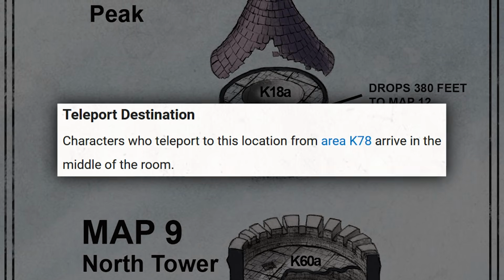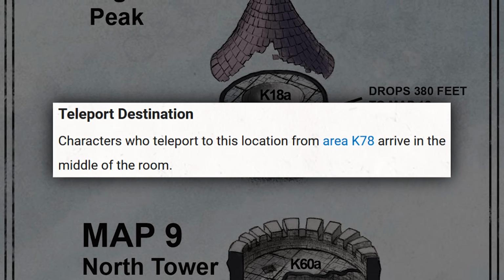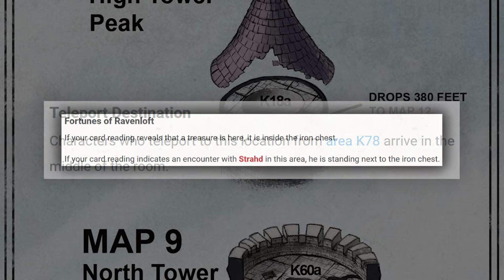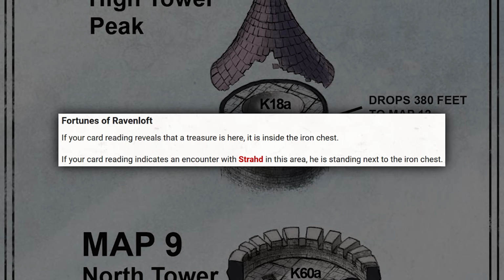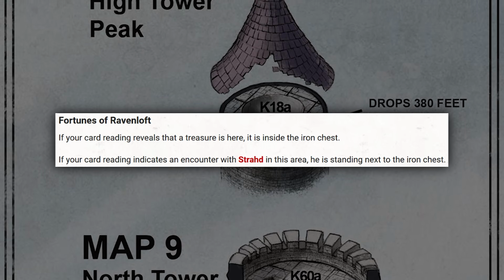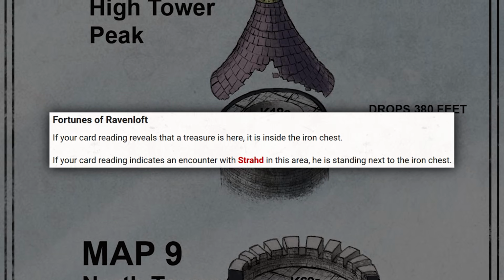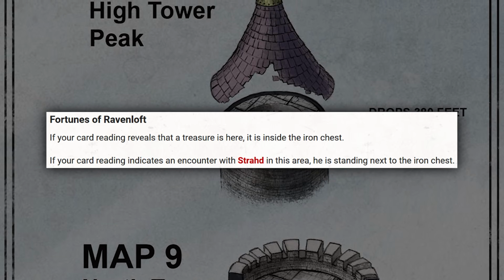Teleport destination. Characters who teleport to this location from area K78 arrive in the middle of the room. Fortunes of Ravenloft. If your card reading reveals that a treasure is here, it is in the iron chest. If your card reading indicates an encounter with Strahd in this area, he is standing next to the iron chest.